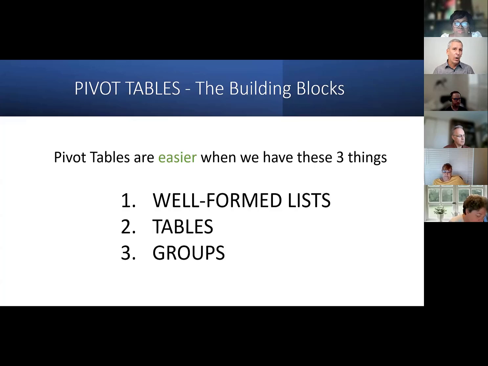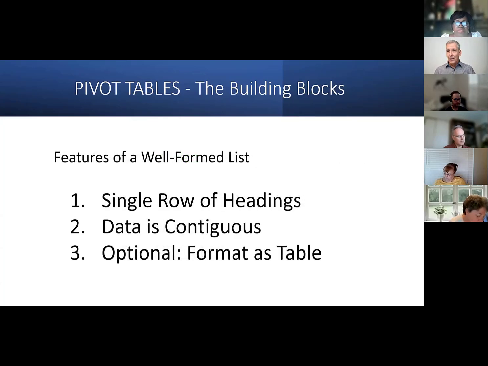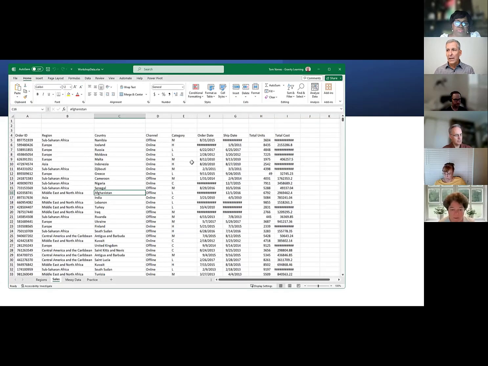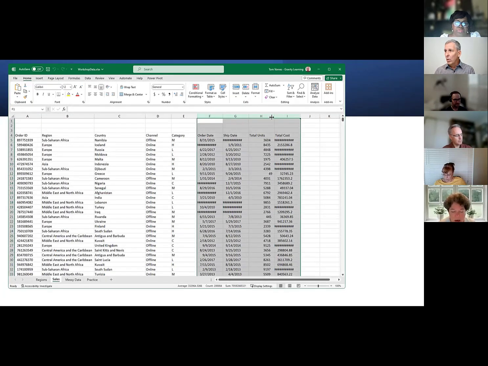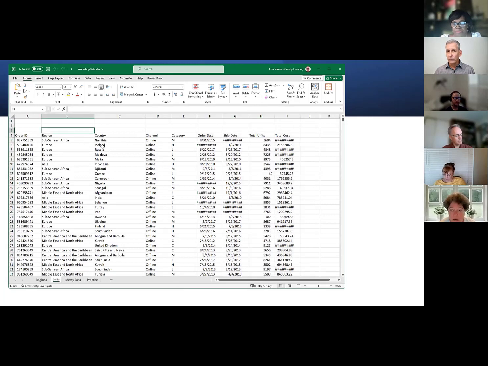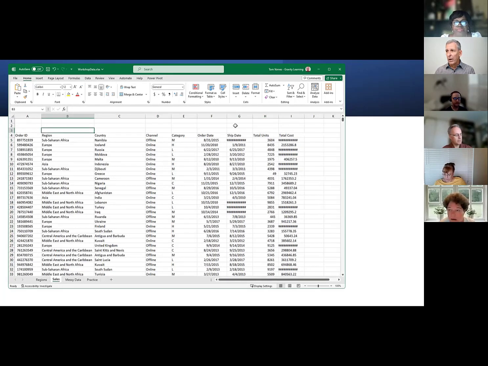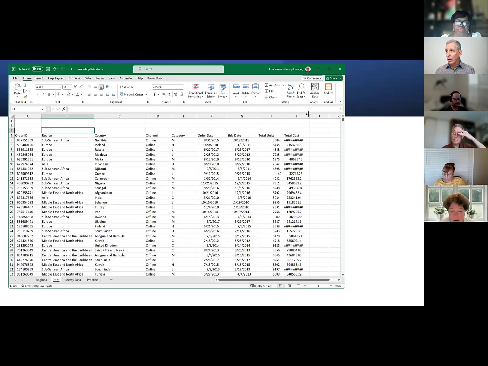So what does it mean to have a well-formed list? A well-formed list is made up of three key things: a single row of headings, the data and the headings are contiguous, and it's optional to format it as a table. All right, Tom, I don't even know what these things mean. Well, we're going to share with you right now what these three things mean. So would you all please take a look at either my screen or your screen and open up that spreadsheet that I just had you download.